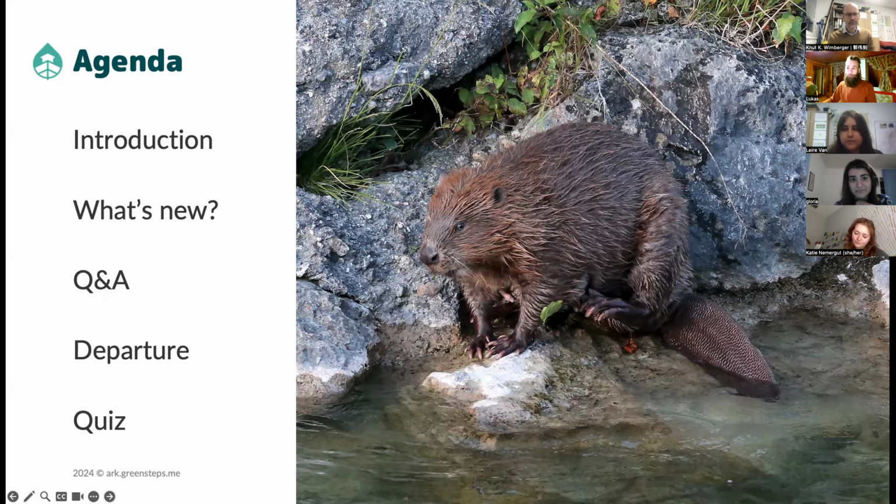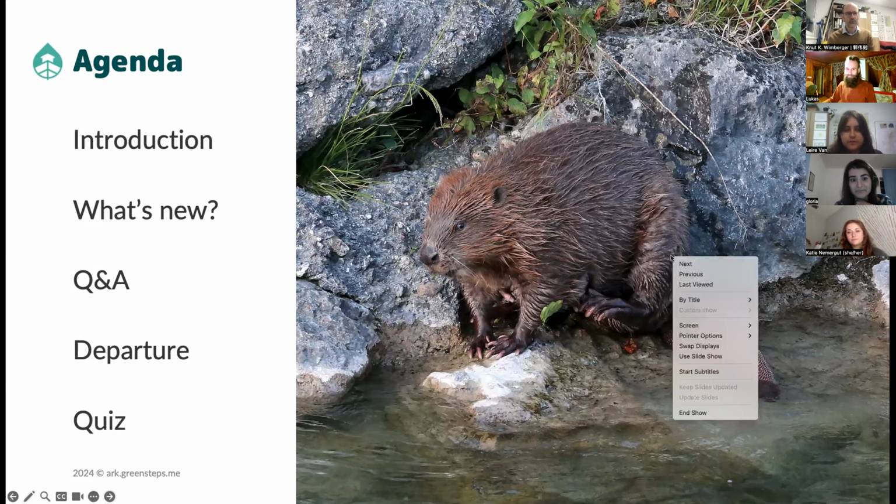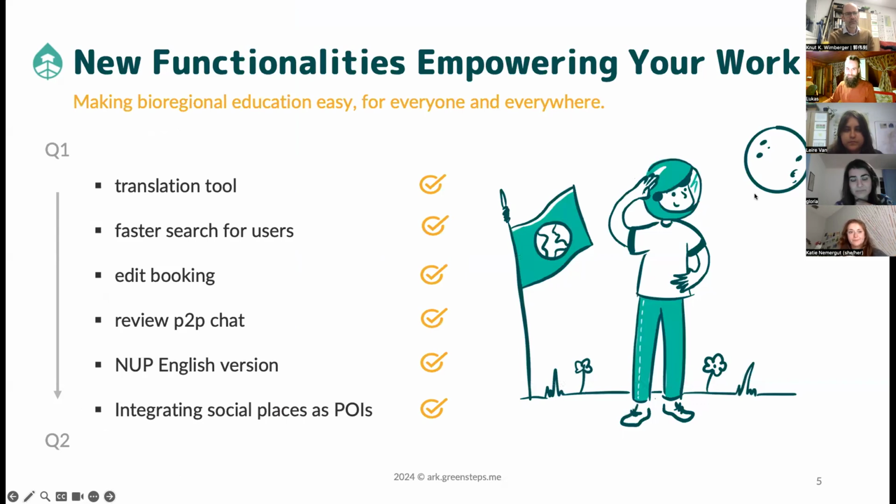Anyway, what's new? Let's go to the next slide. Lucas is going to show us the translation tool, faster search for users, edit booking, review, and we're going to look into the peer-to-peer chat in the live version of the app. Then I wanted to show you the National Urban Park, the English version of the website, and how we can integrate social places along our routes as a POI. That's it. Lucas, I hand over to you.